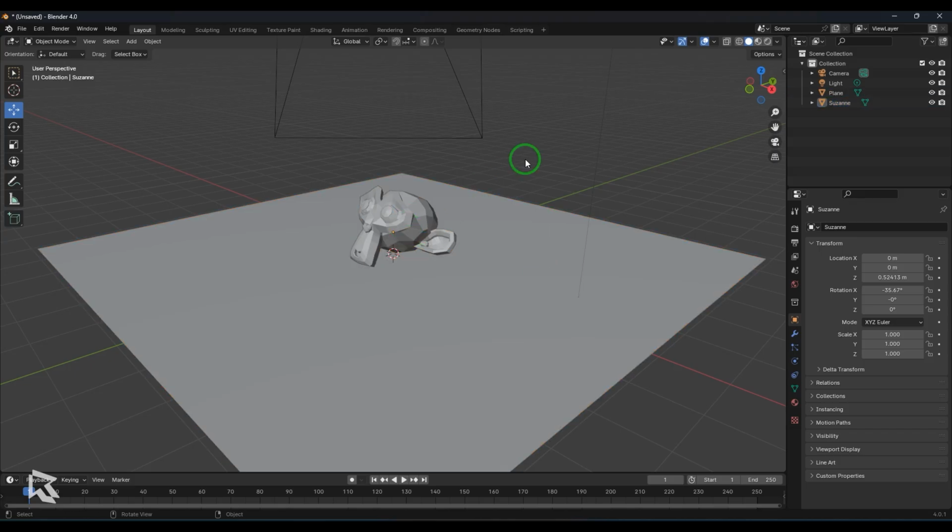So I'm going to add an HDR lighting setup for this scene. How HDR lighting is done, I've made a video tutorial on that. Just have a look at that video, which is shared in the description below.